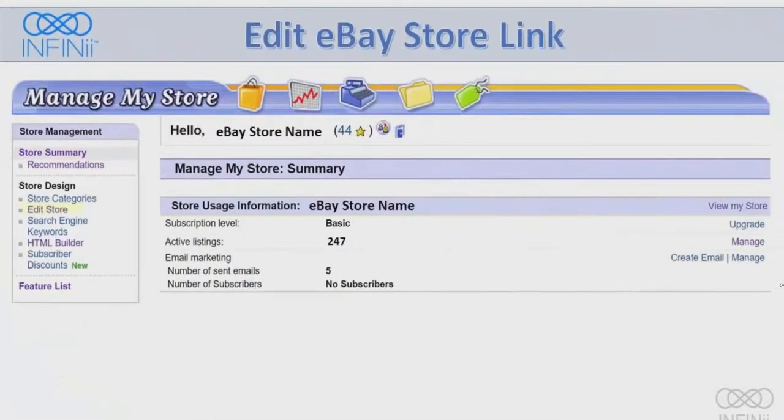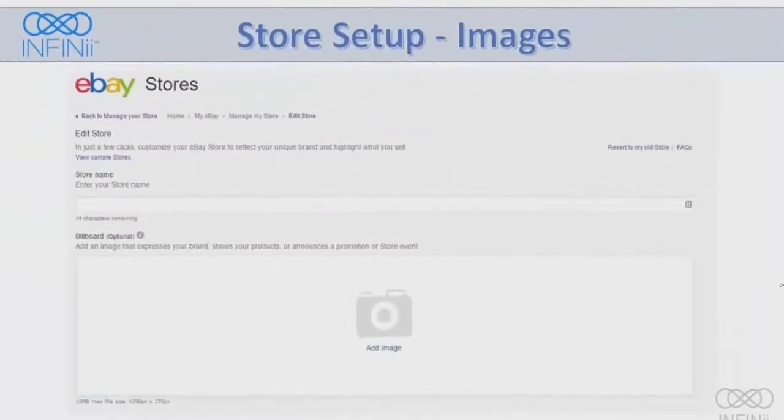Now we will click Edit Store from the left menu. The next few steps, we will be adding a banner and logo image to your eBay store. You can create your own images to upload. The banner image size is 1200 by 270 pixels, and the logo image size is 300 by 300 pixels. This is where we will be editing our store information. The first step is to enter the store name that you have chosen. Just type out your store name here.